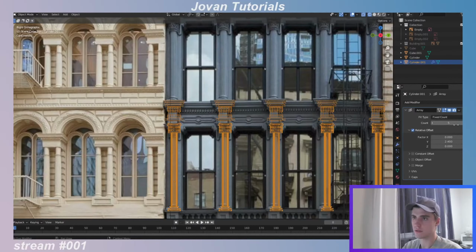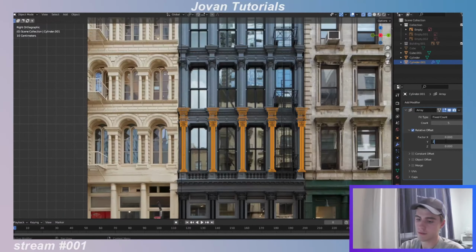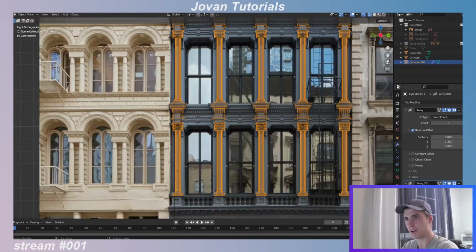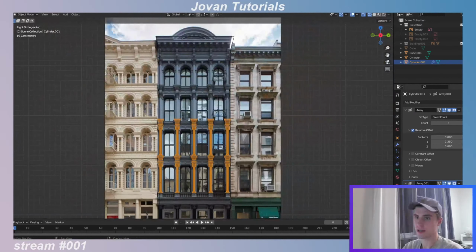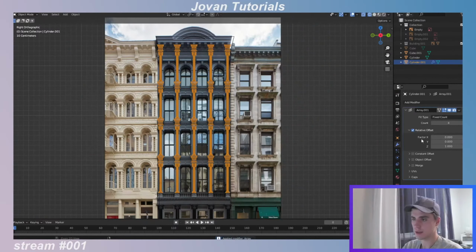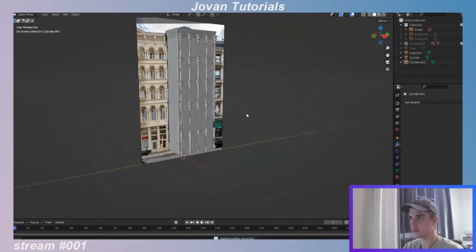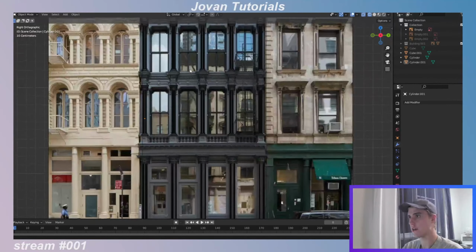Cool. 1, 2, 3, 4. 2, 3, 5. And now we can go up. Okay. 0, 1, up. Beautiful. Look at that. And now we can quickly model that. Sick. Lovely. So far we got this little frontage here.